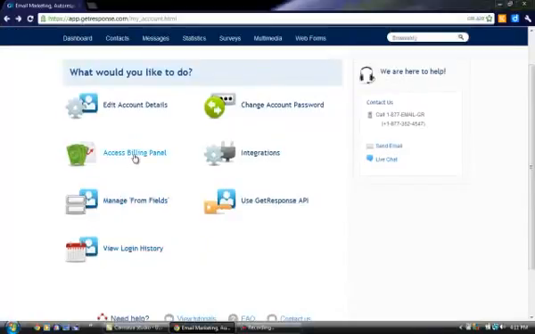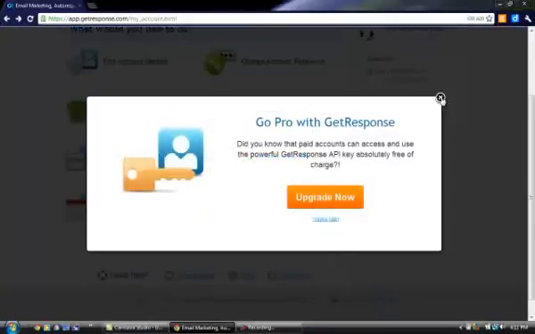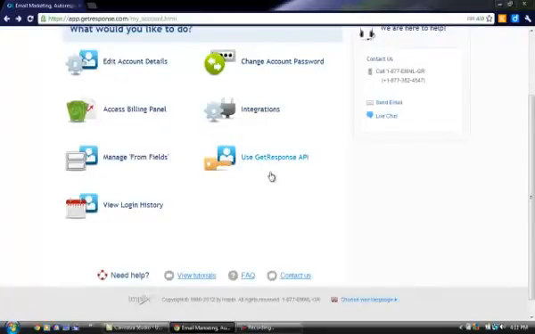Your billing panel, as we mentioned before, and of course your account details, all of this is good. And then this Use GetResponse API, this is a section that your webmaster would want to get into in the event that they were wanting to create some sort of solution for your website.